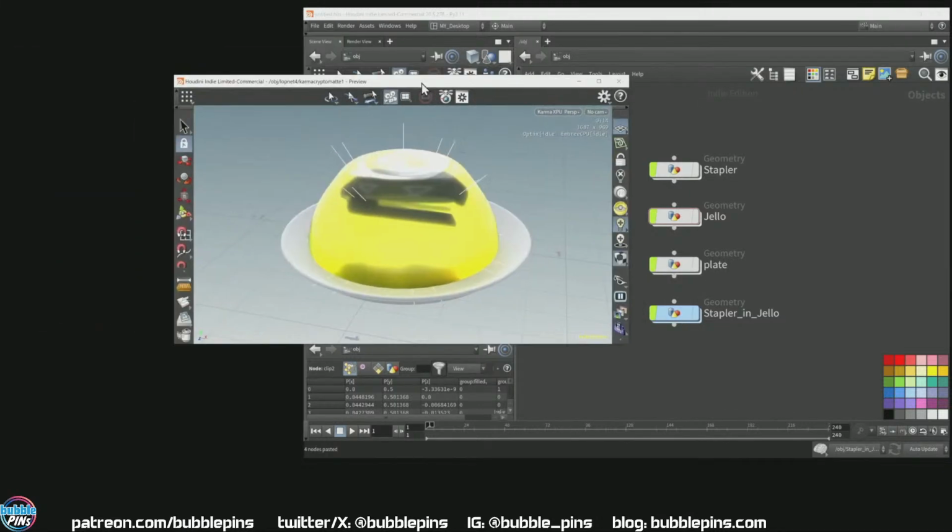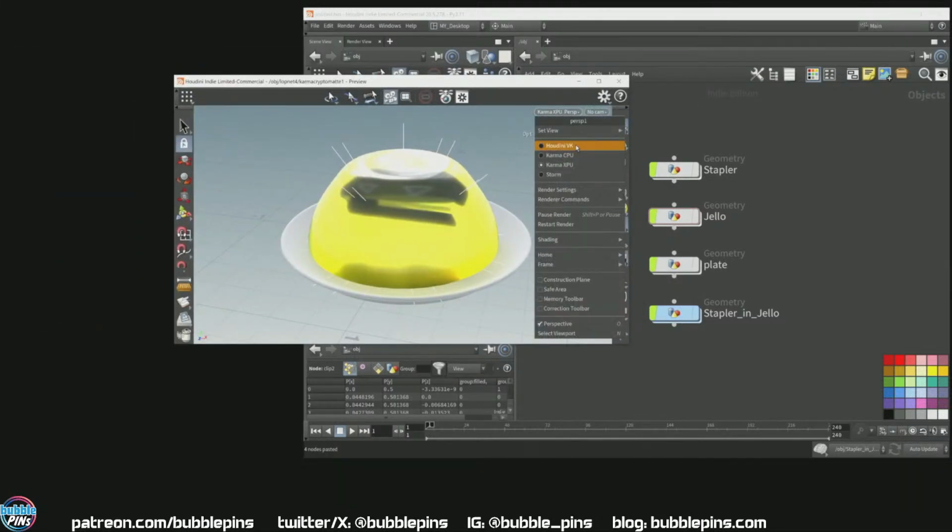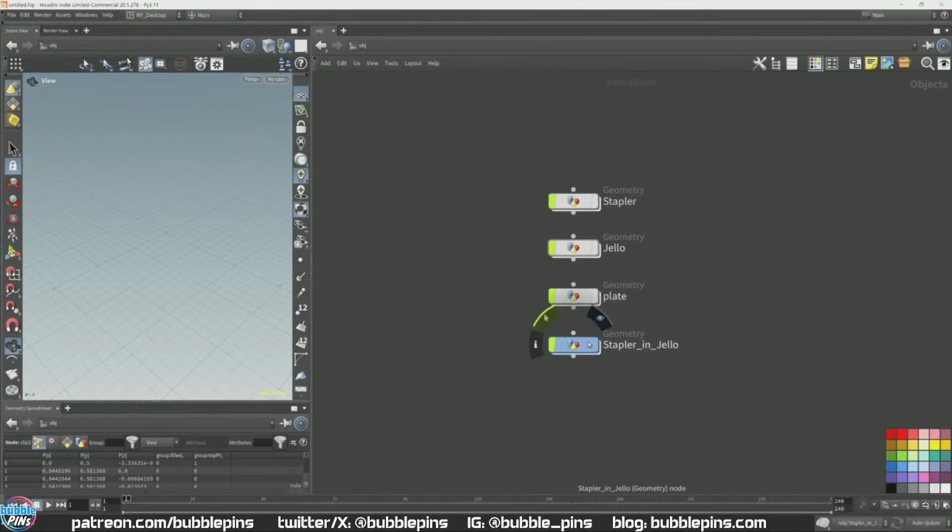Oh, but I don't need to open two windows. Wait, let me close this. Open this. Let's see.